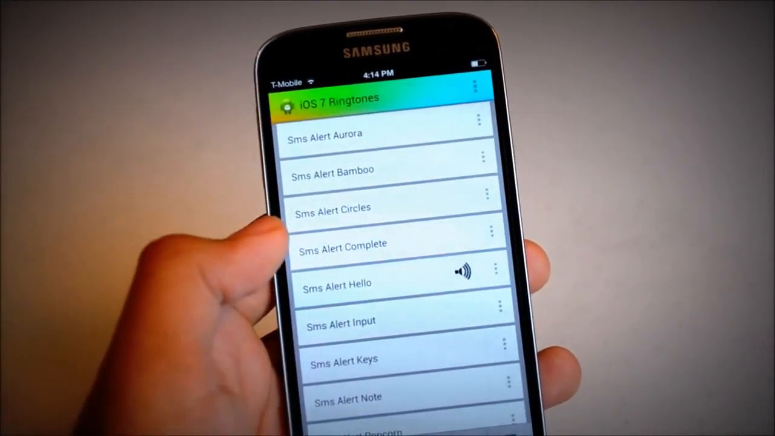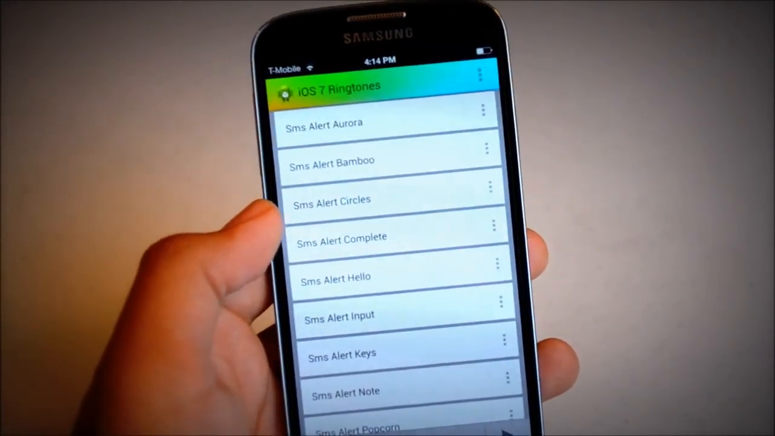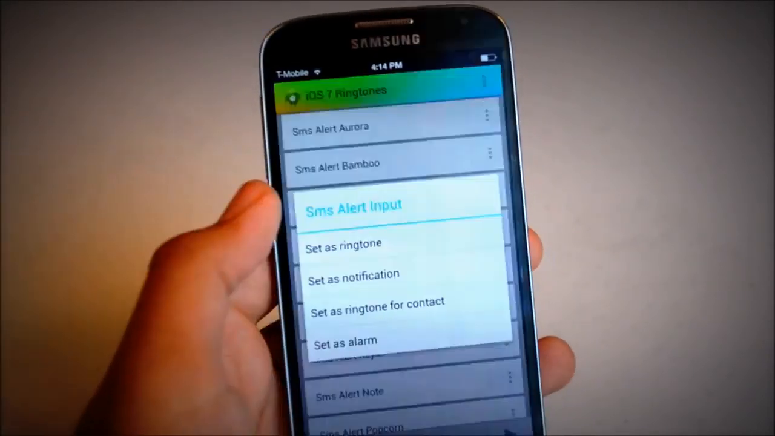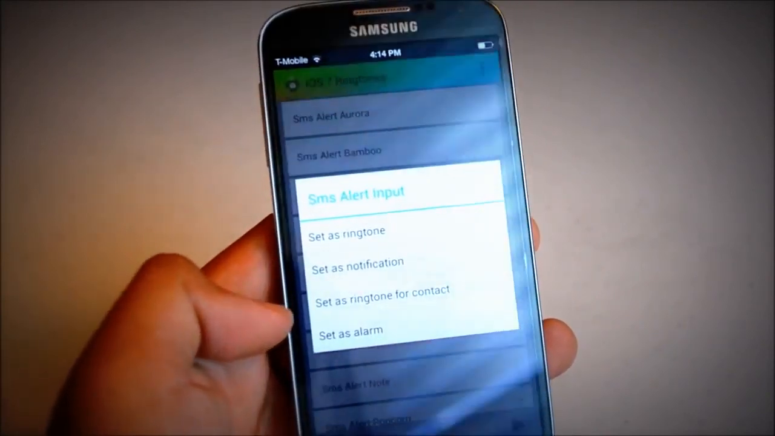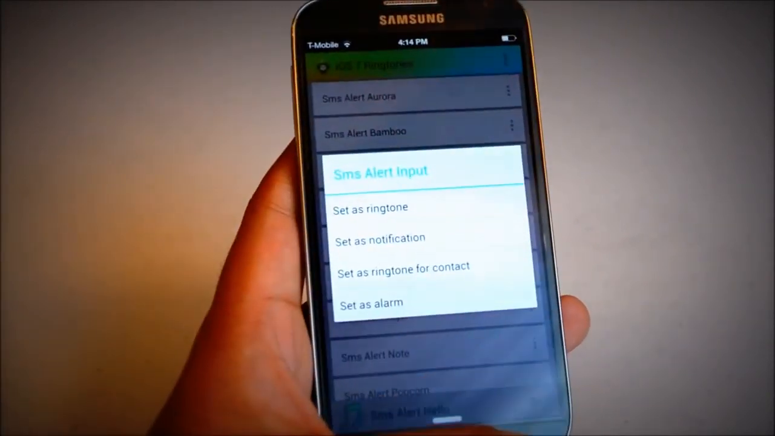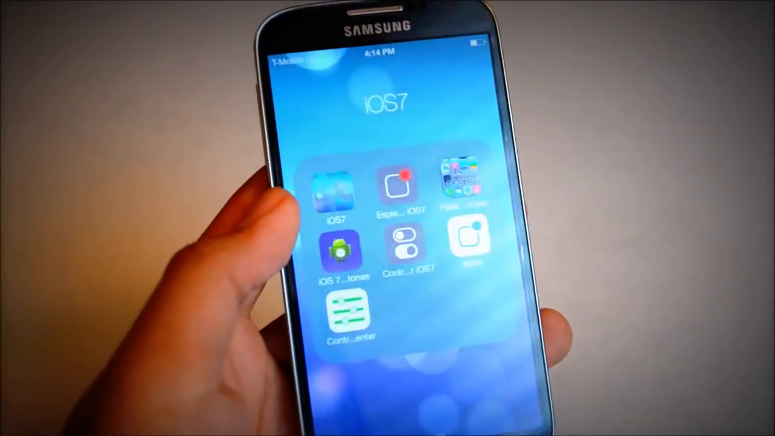they're high quality. They're not muffled or anything. They're pretty good, actually. You can hit the tab here, and you can set it as your notification sound, your ringtone, set as an alarm, and set as a ringtone for a certain contact, which is pretty cool. So that's that.